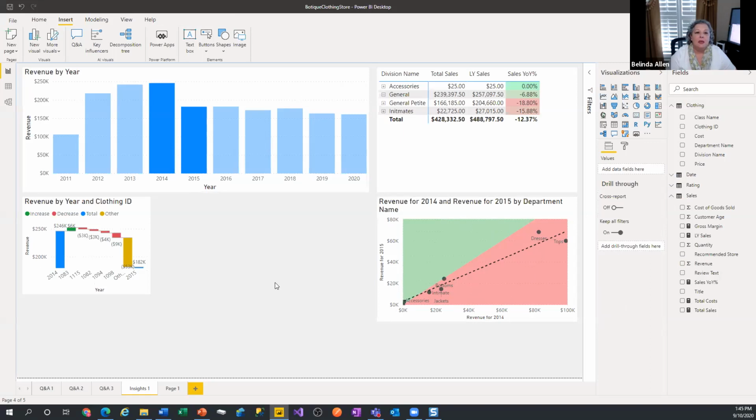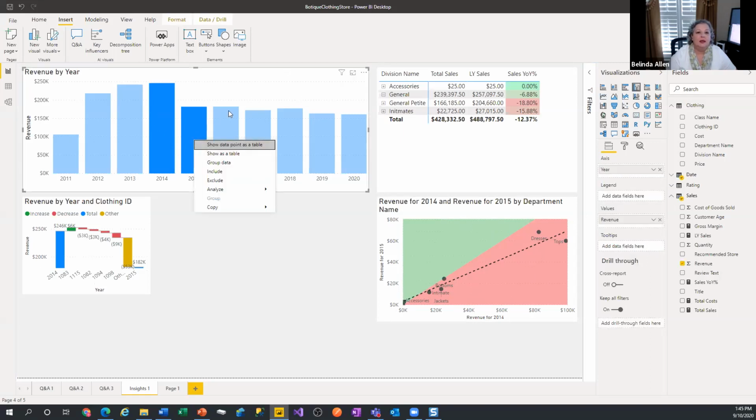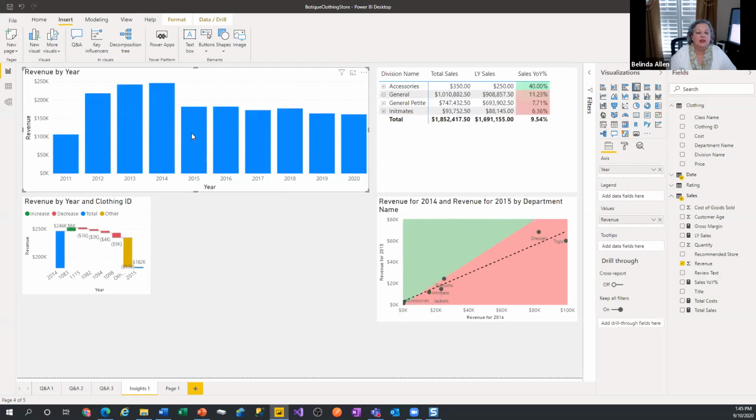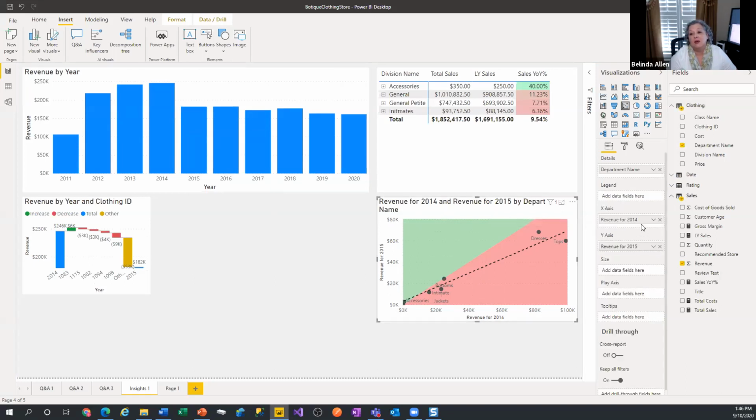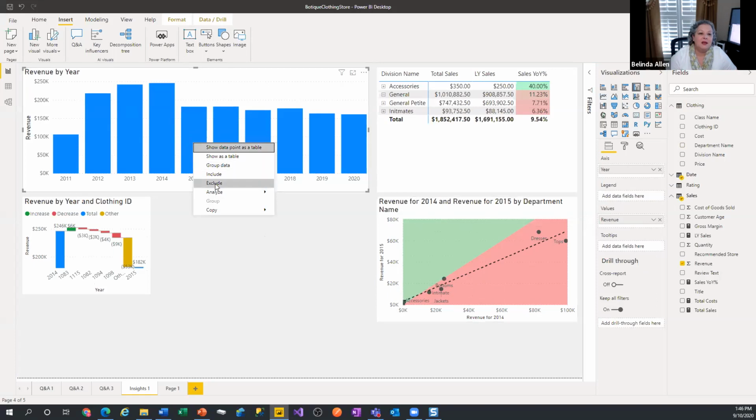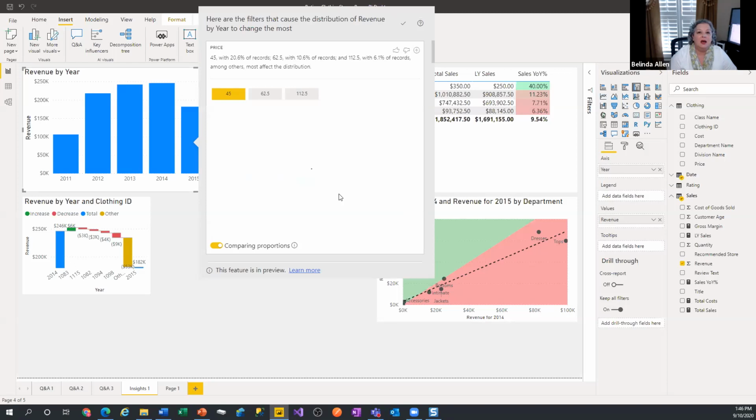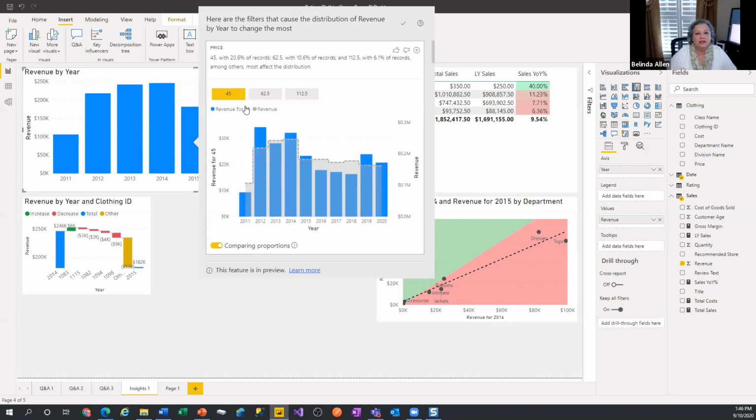Okay. Now, if I were to come back and look at this one, and let's just select everything. If you select everything again, these are still hard-coded to look at revenue for 2014 and revenue for 2015. So you might want to keep that in mind if you add them. This time I'm going to analyze again, and I'm going to say, explain the distribution differences. Now these are going to come in a little bit differently.